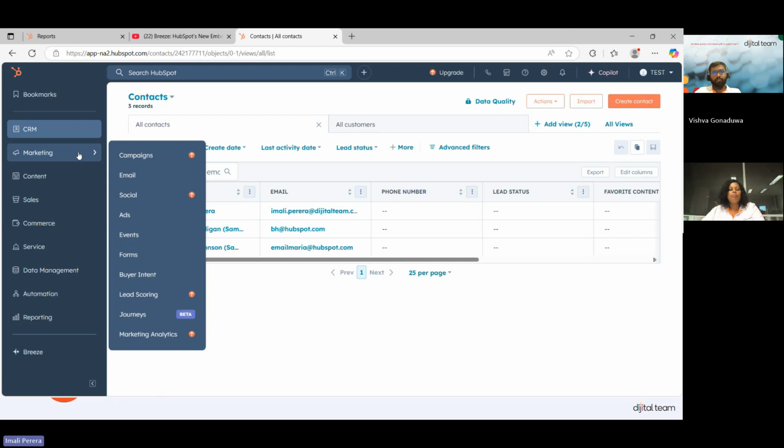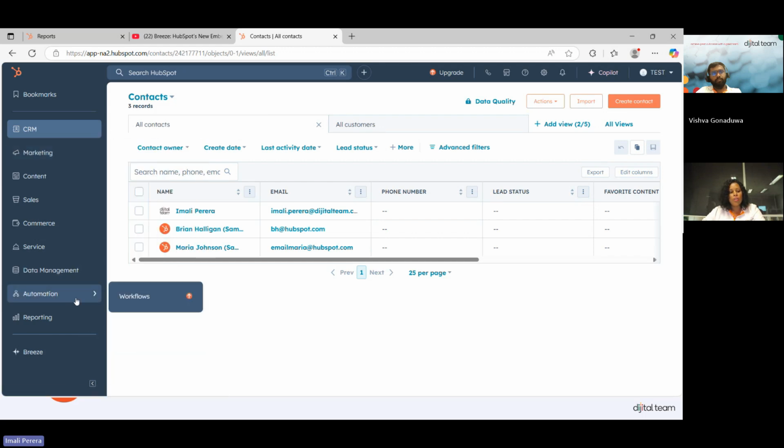And under marketing, you can see campaigns, email, social, ads, events, forms, buyer intent, lead scoring, journeys, and marketing analytics. Now, some of these tools are not available. You can see this orange color button right here. This test account is created for demonstration purposes. So this is the free plan I told you about. So some features are not available. Even automation workflows are not available on this particular account I have created for demo purposes.